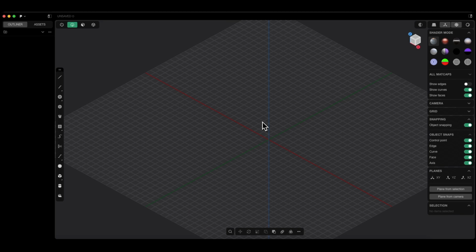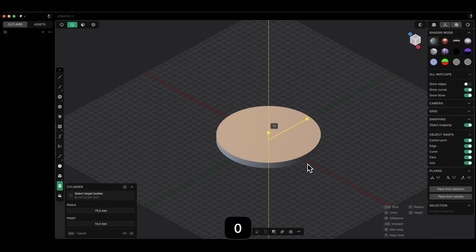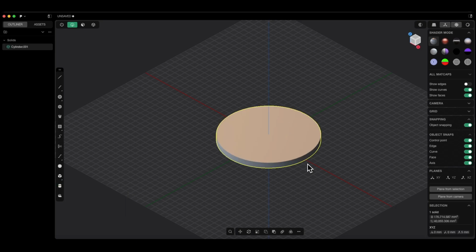First, we'll create a cylinder. Select the cylinder command and set the center of the cylinder at the origin of the coordinate system by clicking the left mouse button on the origin point. Now let's define the diameter. Press the Tab key, type 150 and press Enter to confirm. Next we'll define the height of the cylinder. Press the D key, enter 10 and press Enter, then Enter again to finish the command.